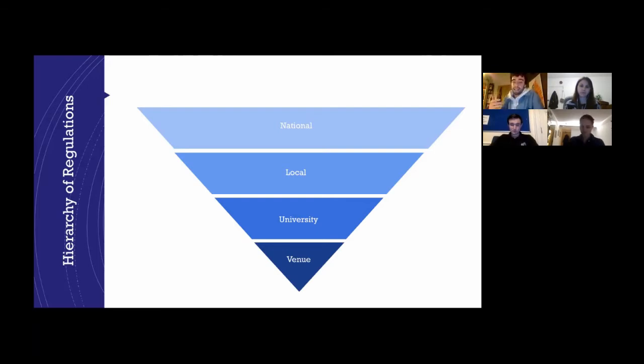And that's exacerbated by the fact that there are several different layers of regulation. There is national regulation, which is what you find on the government page. There is local regulation, which you can find on your local council page, in this case, Oxford Council. There is university regulation, which again can be found on the University Live page. And there's venue regulation. So in specific theatre venues, they may give you certain guidelines in which you have to operate.